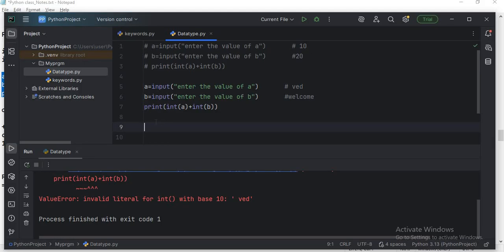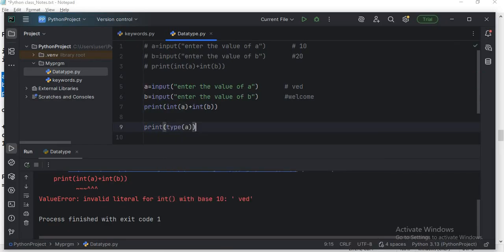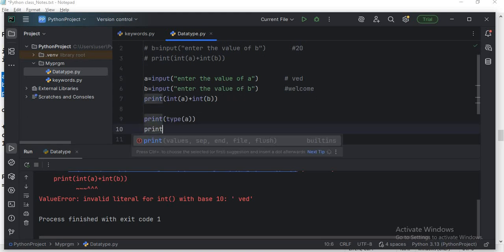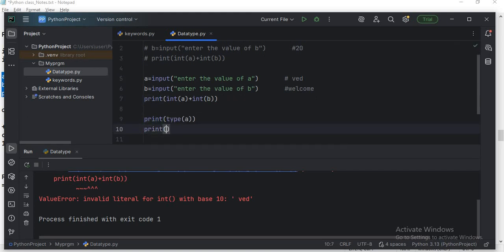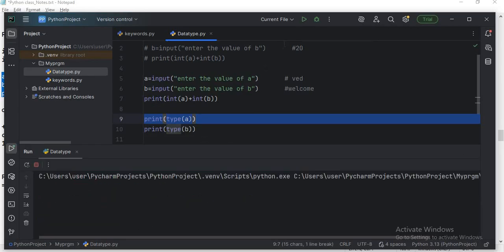Hope so. You can also see print type of a, print type of b. Okay, what is the type of a? You can see here.